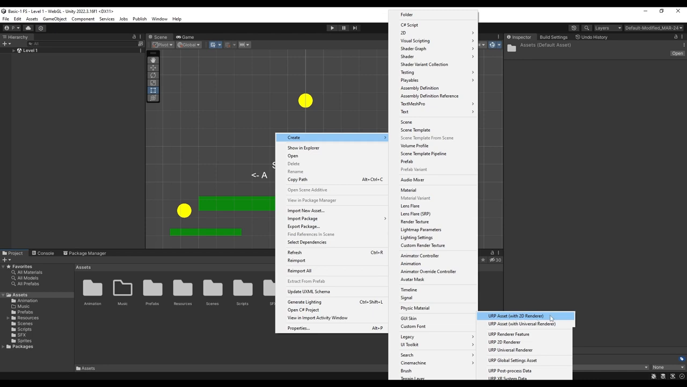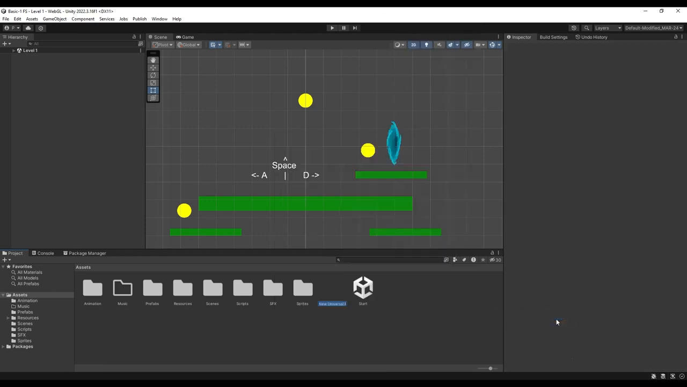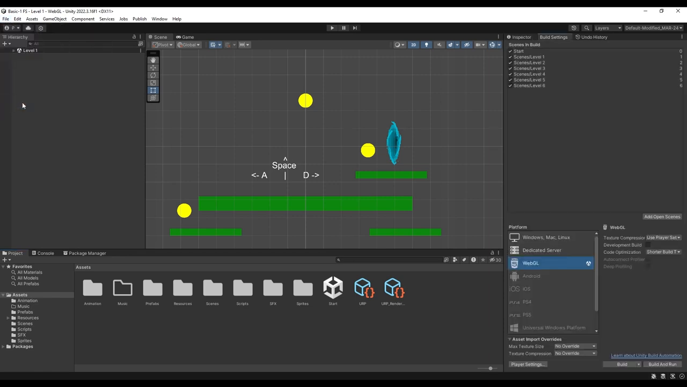Because this is a 2D game, I'm going to be using this one. I'm going to name it URP. I recommend that, but you can name it whatever. Then from there, you're going to go to File, Build Settings. Mine is over here.